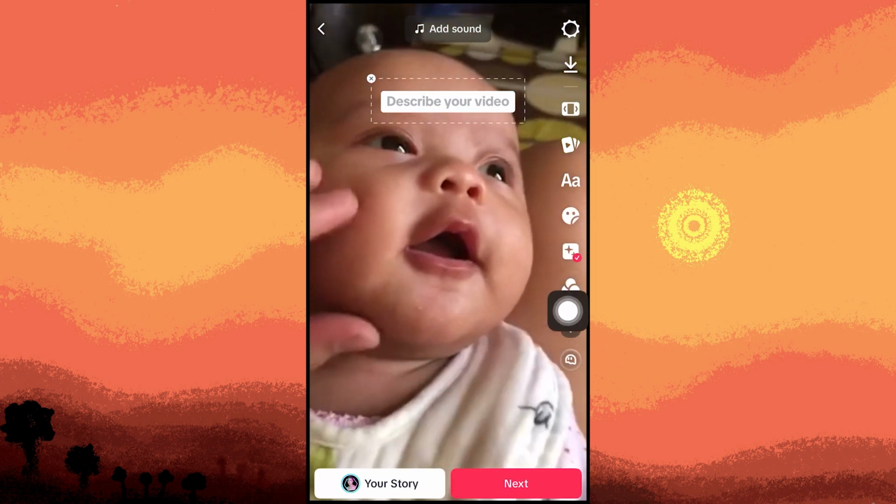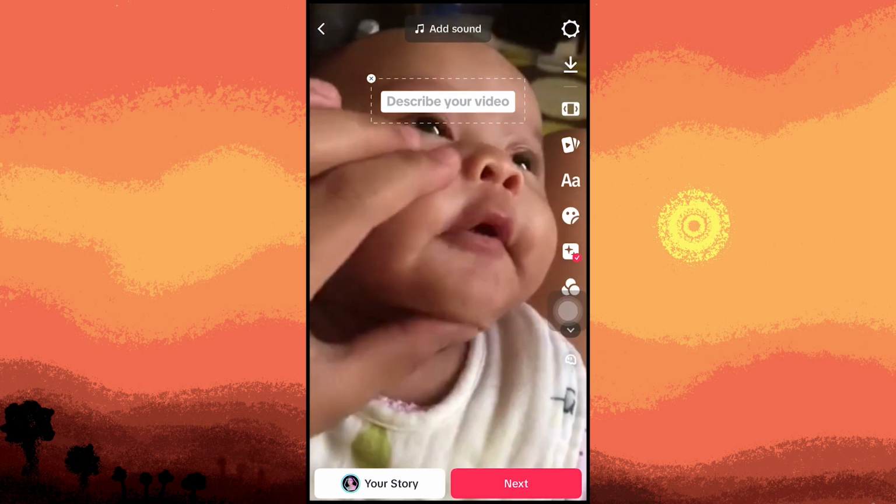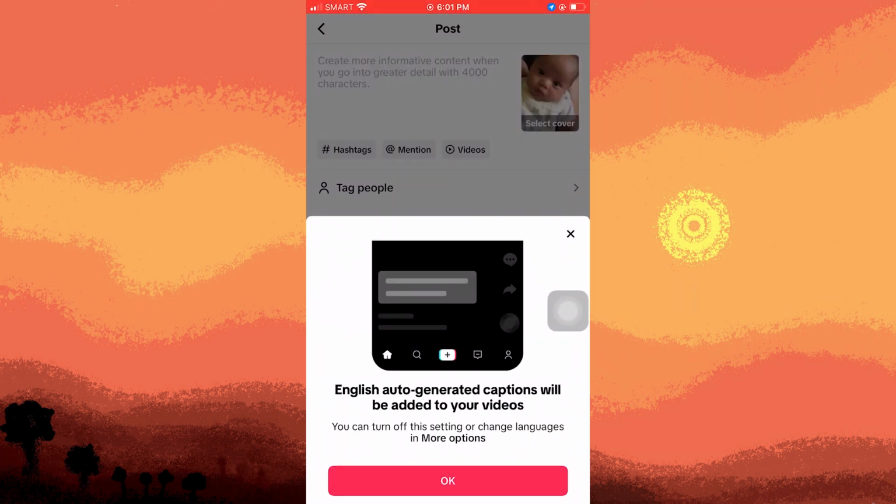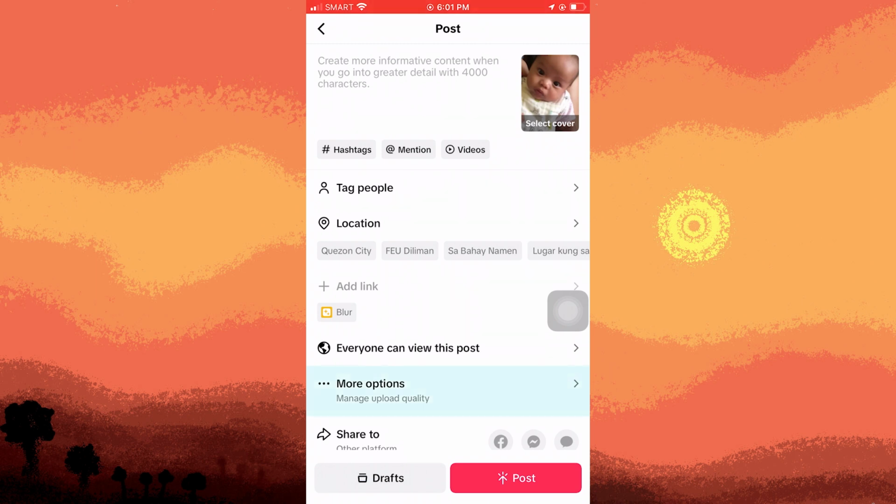After applying the motion blur effect, you can proceed to edit your video further if needed, adding captions, music, or other effects. Once you're done, tap on the post button to post it.